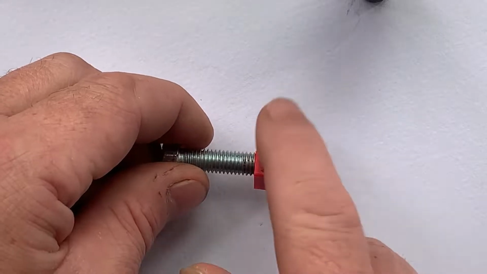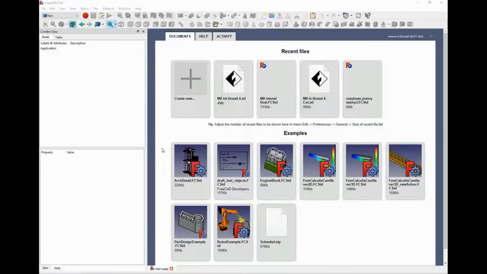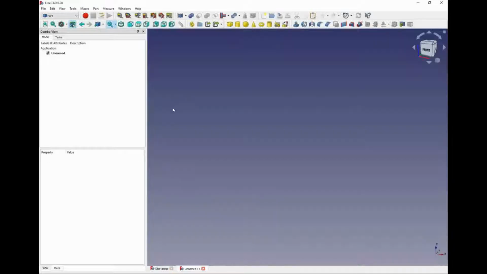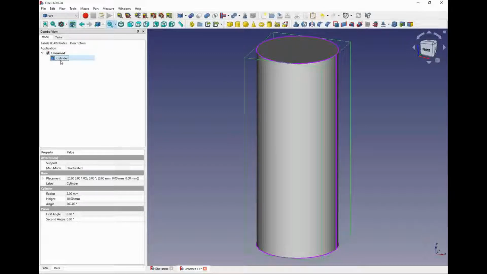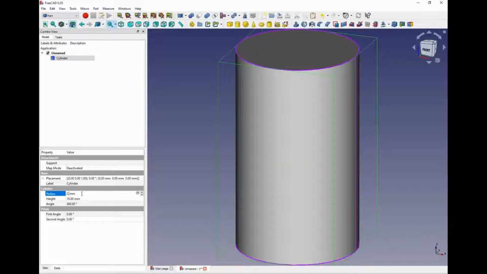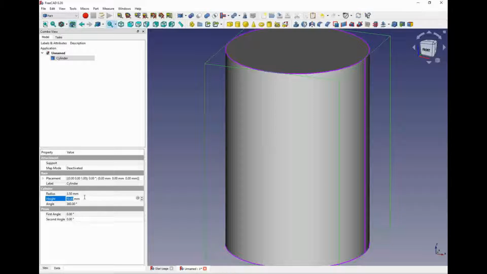The M8 internal thread, the female M8 thread, the nut side of the thread, if you like, what's in the nut. Let's create that. Create a new project. We're already in the Part workshop, the one with all the shapes in it. Choose the cylinder, click on the cylinder under the inventory, and change its radius to 3.5. We'll change the height to 50.